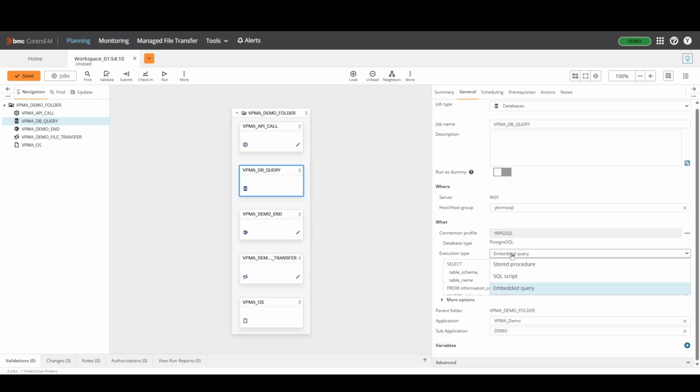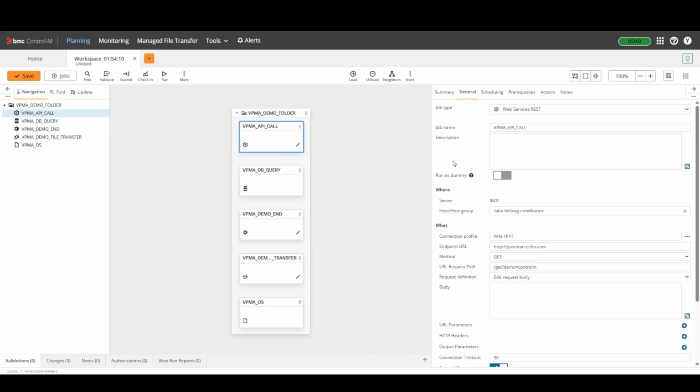So we determine exactly what this database job does. And you can see we have a few different options available. We can run stored procedures, SQL scripts, or embedded queries. And finally, we have our web services job, which does an API call.